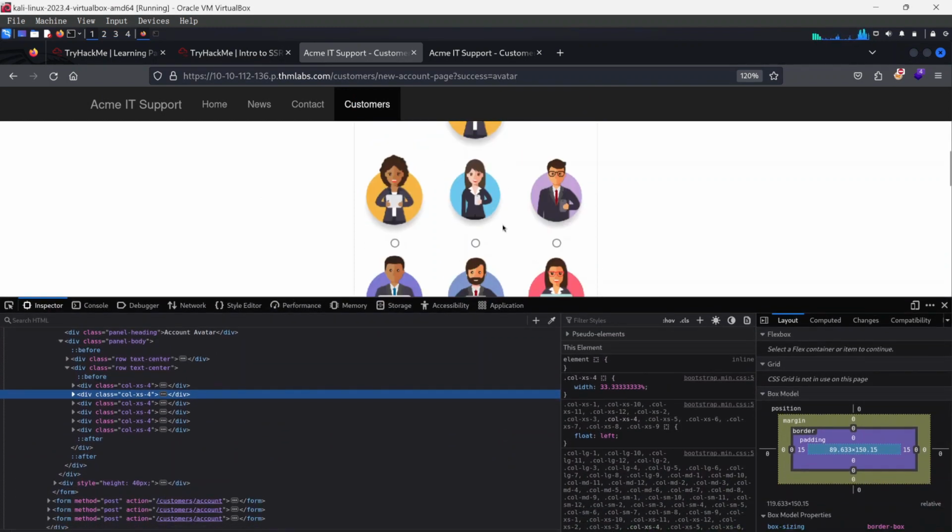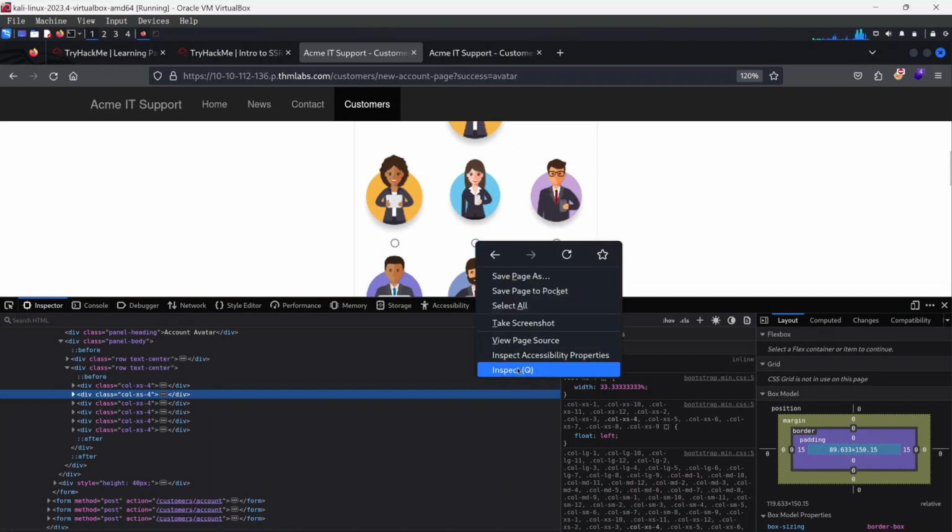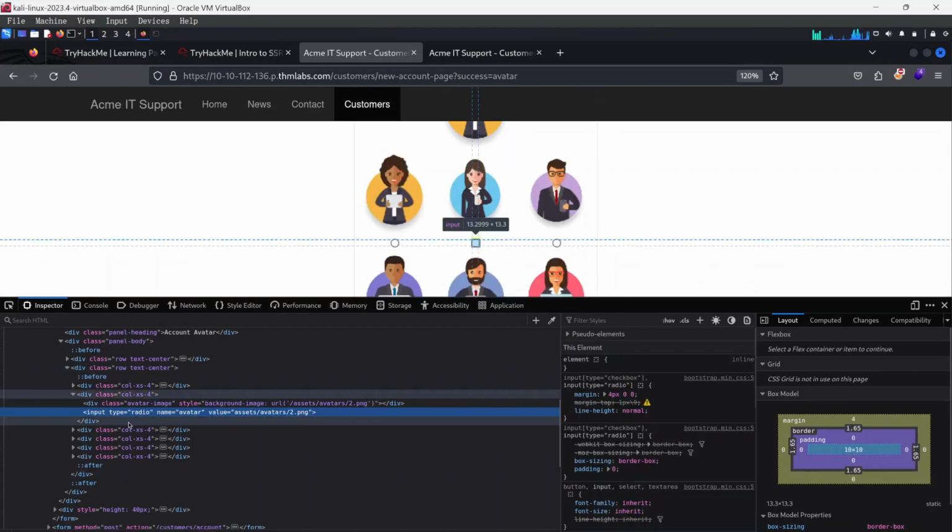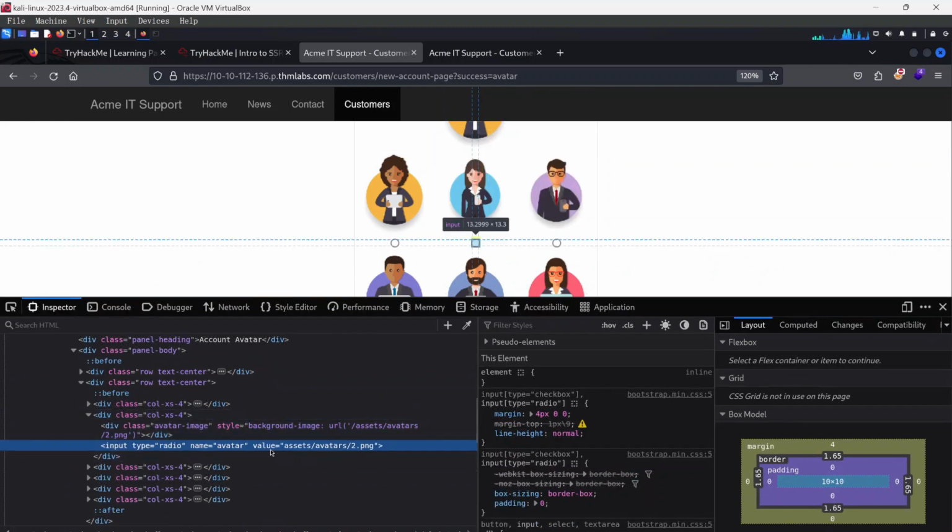Let me do that again. Click on this, click on inspect. Okay, there we go. So that's the radio point here. Let me zoom in a little bit. If you can see, we have the value here as set avatar 2. I'll click on that, and I'll delete that, and I'm going to insert /private.